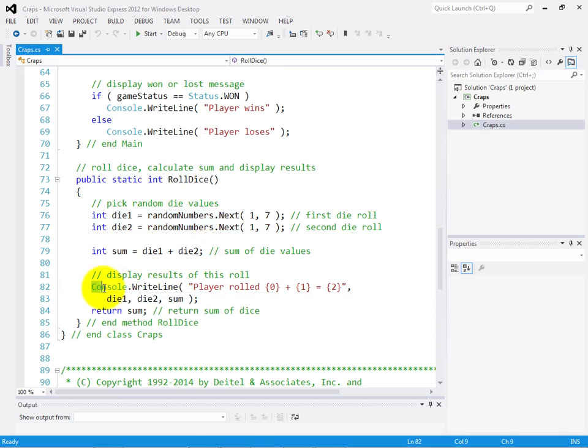I'll then display what the player rolled, both values of the dice and the sum of the dice, and I will return the sum back to the caller so that we can use it to help figure out the won, lost, or continue status of the program.